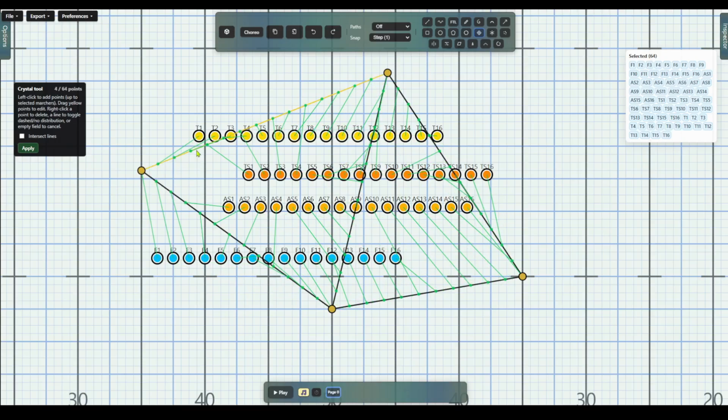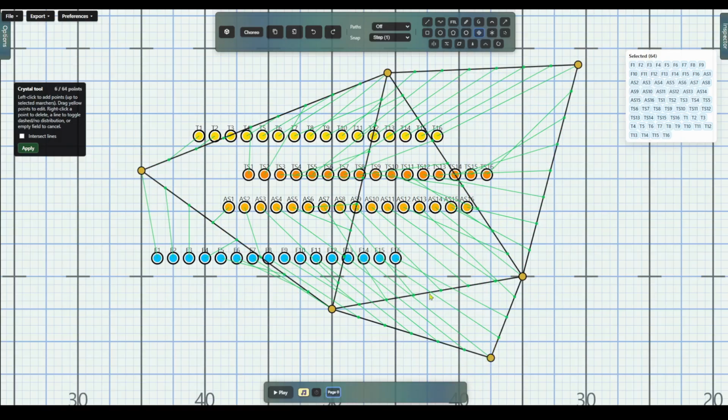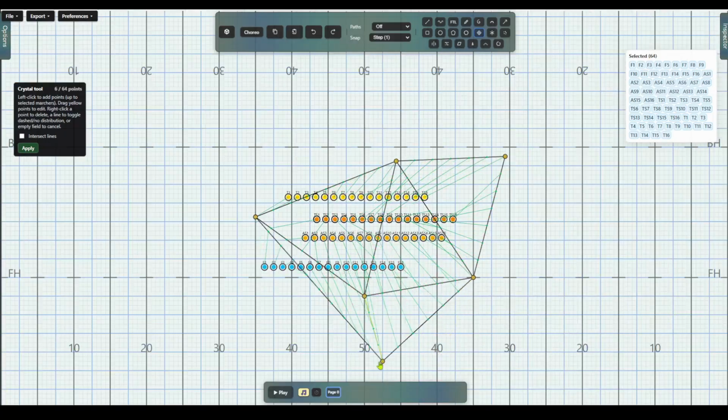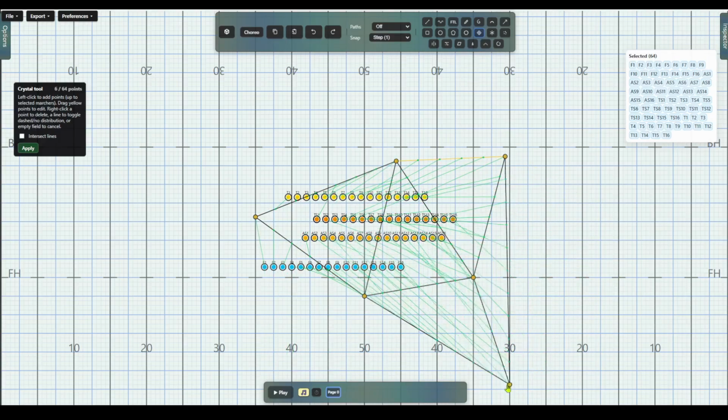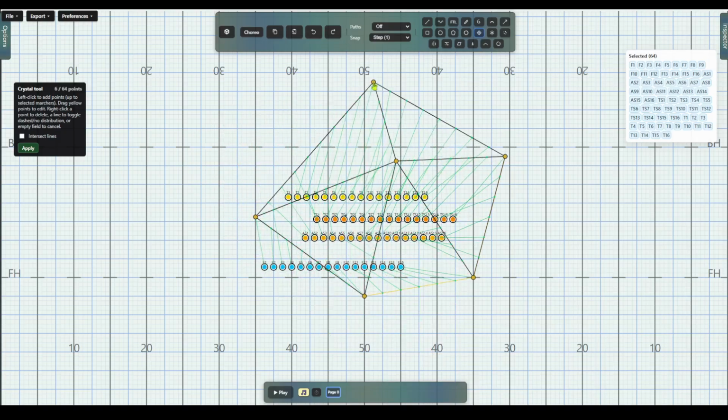As you can see, we have these lines now connecting, and this is why it's called the Crystal Tool, because it kind of looks like a crystal when it's all coming together. So yeah, we can just have more and more lines, moving the control points around. As you can see, it tries to create lines automatically based on wherever the points are. So if I go up here, it'll have the lines go to this point.